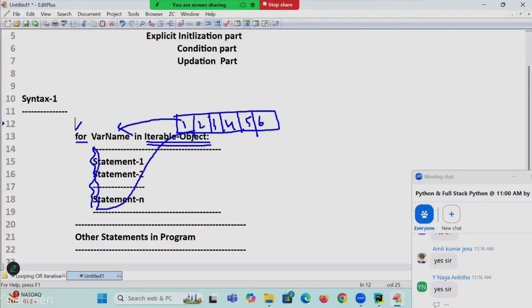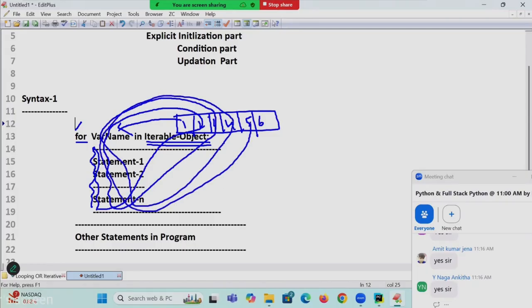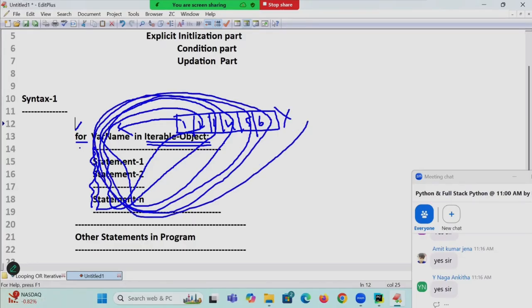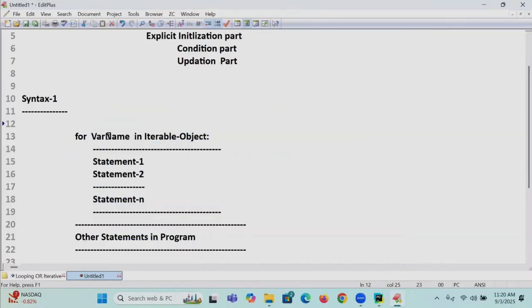Next, it will take the second value from the iterable object, keep it in the variable name, and execute a second time. Third time, it will take it and execute. Fourth, fifth, sixth time, it will execute. Seventh time, no more data, so the for loop becomes false. Go to the other statements in the program. This is the execution process of the for loop.